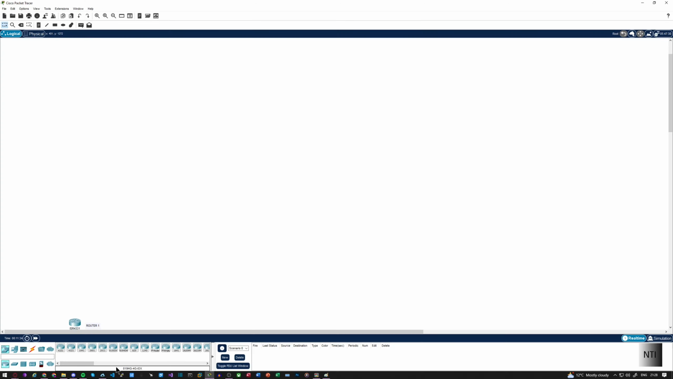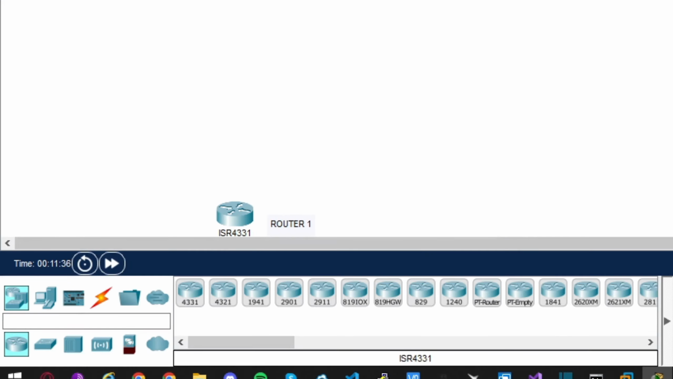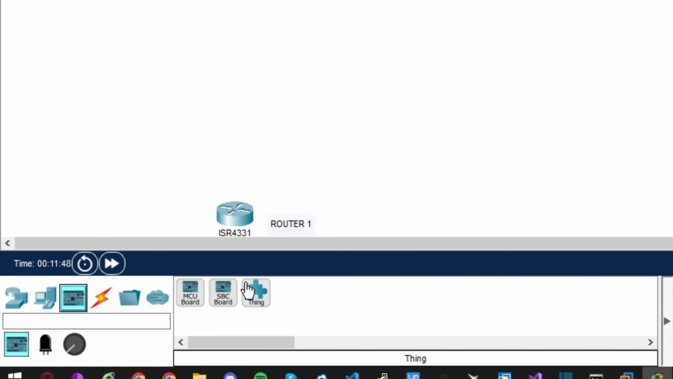Now onto the bottom left. Here we have our items. This is like our inventory, if you like. So we have quite a few things. We have our networking devices, we have our end devices, we have our components, so this is more IoT things.